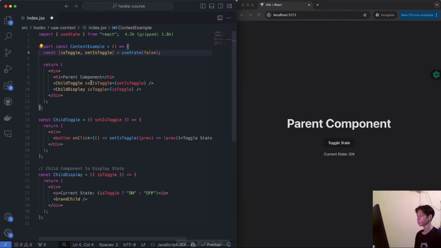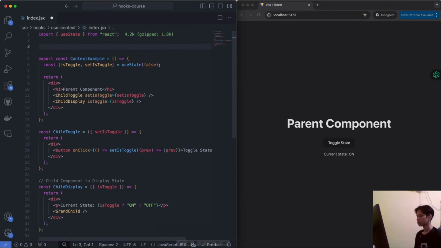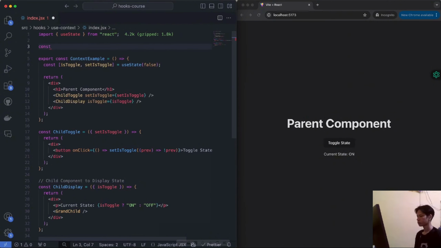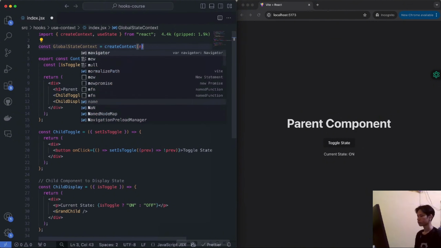So how would we make it such that we don't have to pass this information as props? Well, the first thing we want to do is create what is known as a context. So I'm going to come over here and call it const GlobalStateContext. I can call it whatever I want, right? Usually you name it depending on the context, but in this case, I want to make it such that all the components below this will have access to the state, so I want to make the state global. So I'm going to call createContext, using the createContext function from React. Now I won't pass anything over here. I can pass null if I want to, but this won't matter.